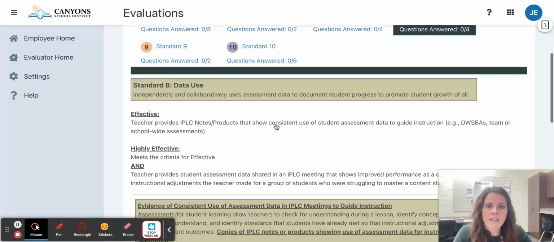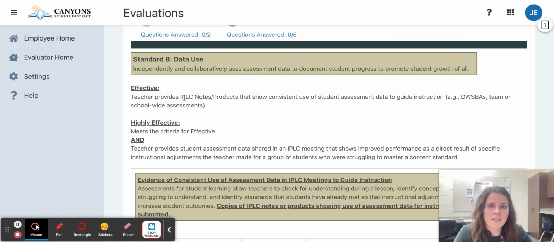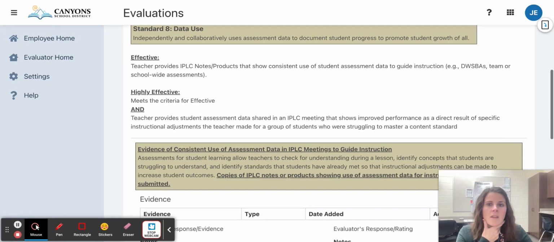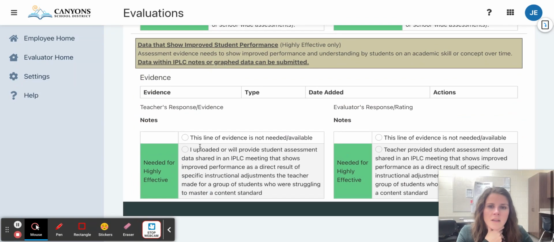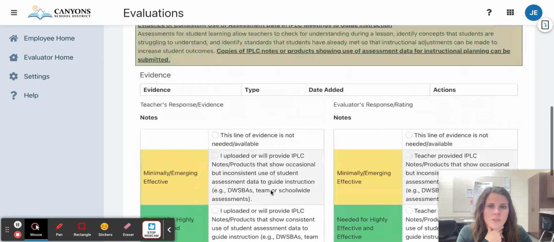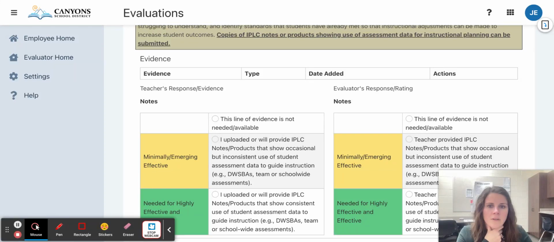Okay. Standard 8 is data use. So you're just providing data evidence from your PLC notes that you use data to guide your instruction. This could be a common formative assessment or a DWISBA. And when I say common formative assessment, it could be like a Kahoot or a Bookit or a Nearpod data, any data that you're using to drive your instruction. Okay. And then let's see. So notes from your PLC meeting or any sort of evidence to show consistent use of student data.